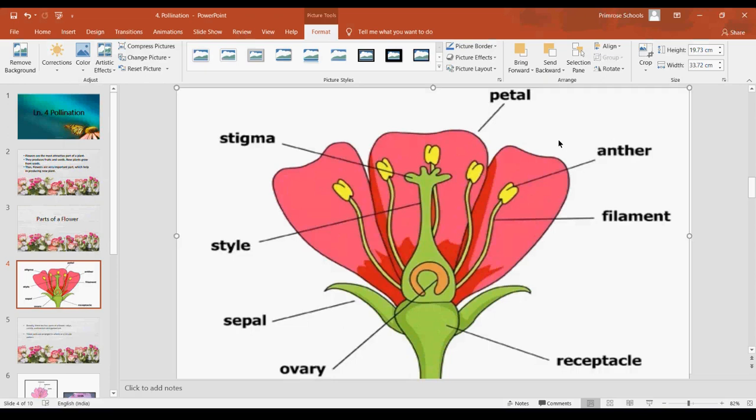So can you all repeat after me? First, petal. Everybody say it. Petal. Second one, stigma. Stigma. Third, style. Style. Fourth, sepal. Sepal. Fifth, ovary. Ovary.